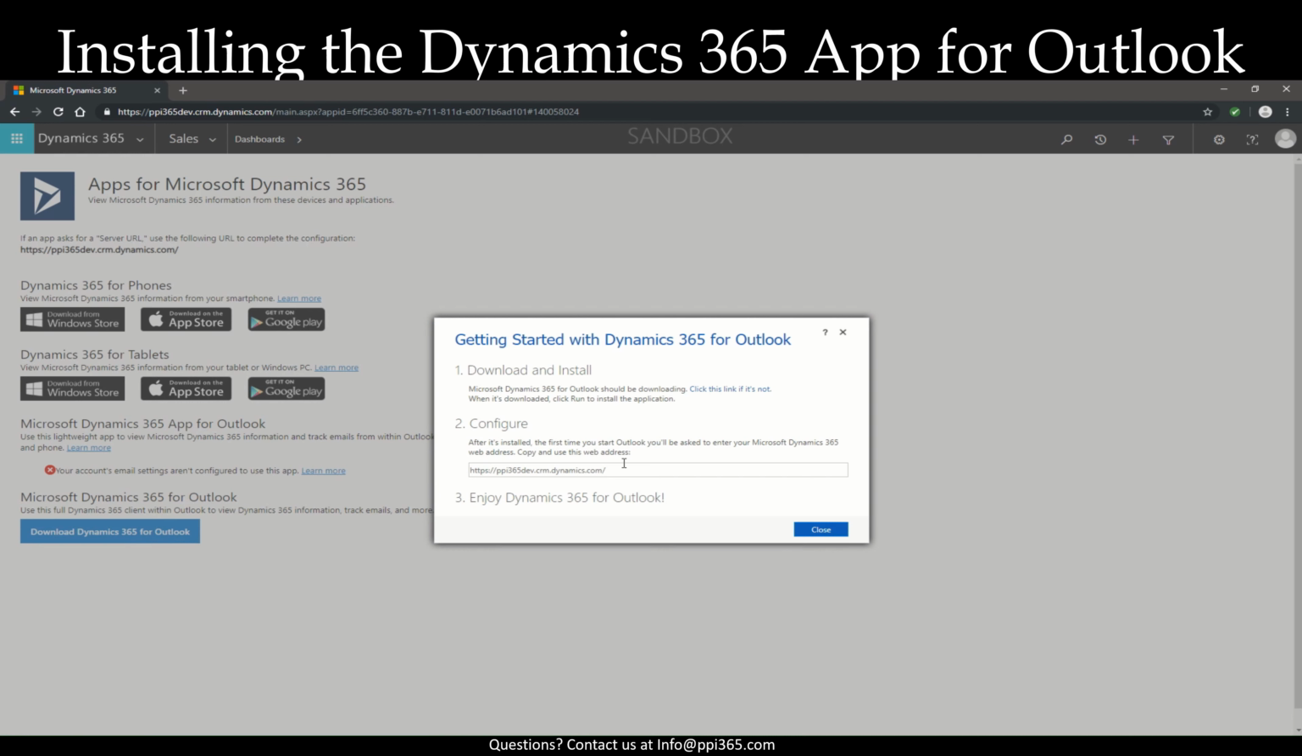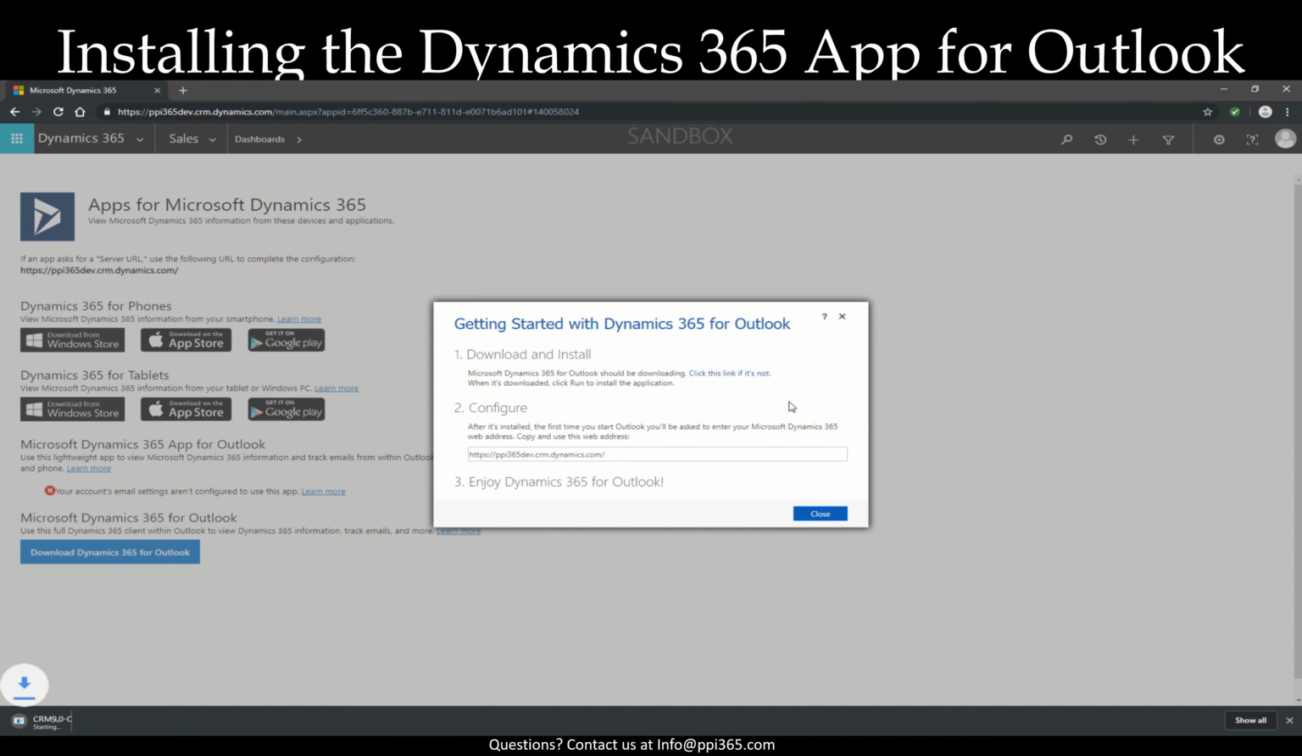Once this opens, make sure that your download starts. Otherwise, you can click the link to ensure that the download begins. And once it does, follow the wizard prompts for further instructions.